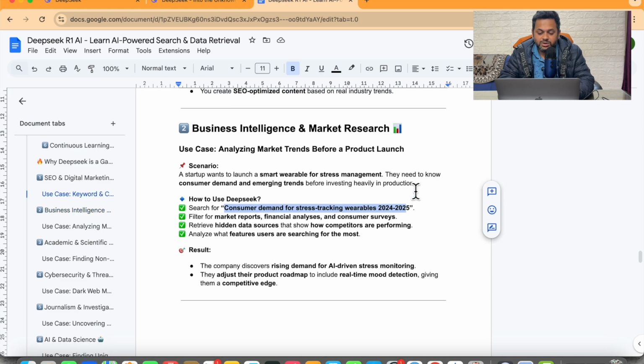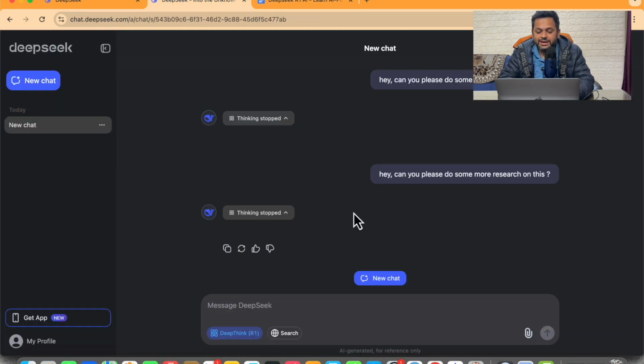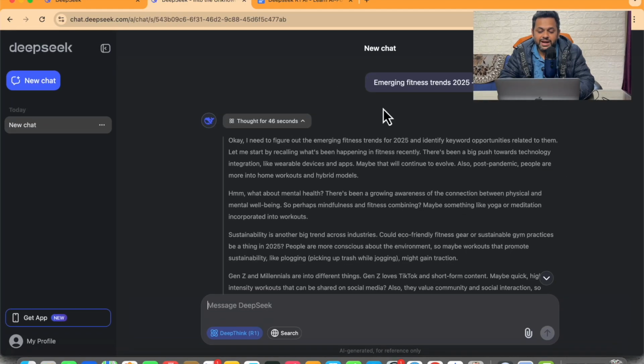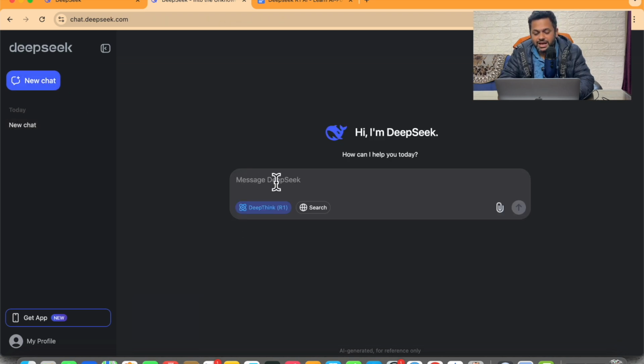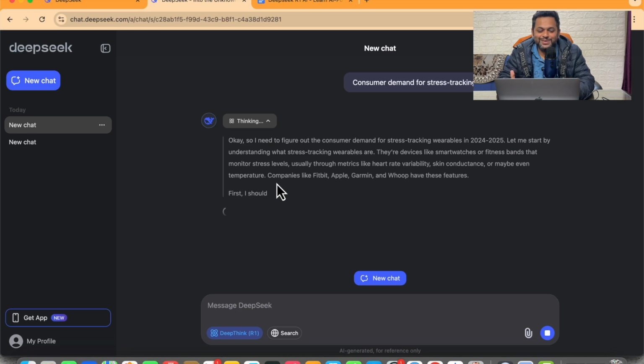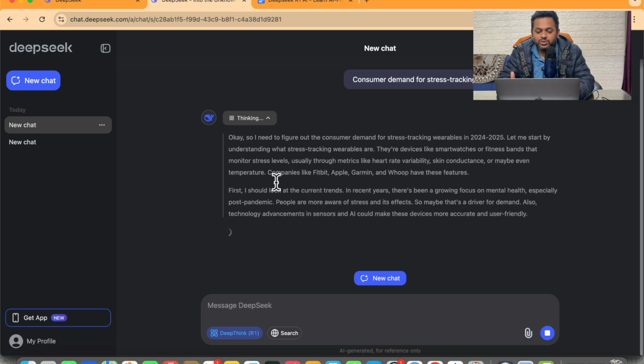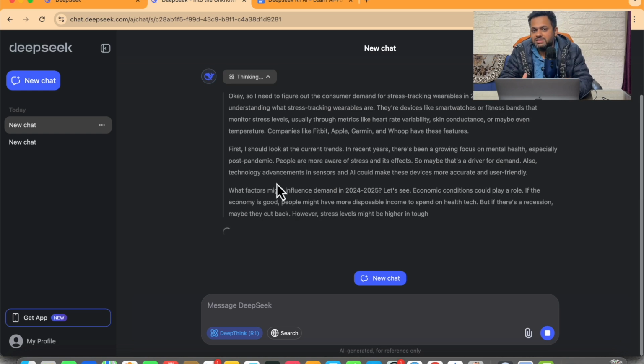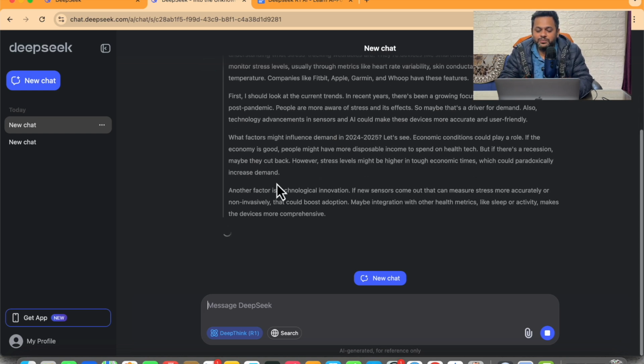So let's copy this query, and since this is a different topic, what we can do is click on new chat, then type our query over here, and then again, as we have seen in the previous example, just click enter. So as you can see, again it is thinking, and now it is thinking fast as compared to the previous example that we have seen. And we are getting the answer to the query that we have typed.